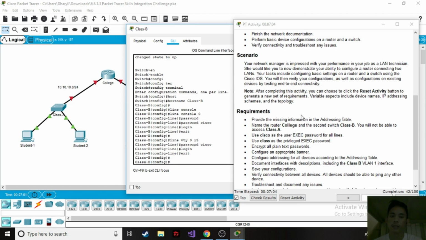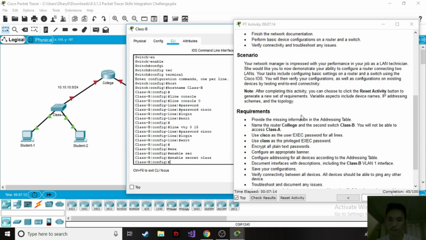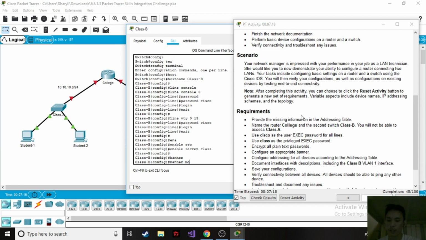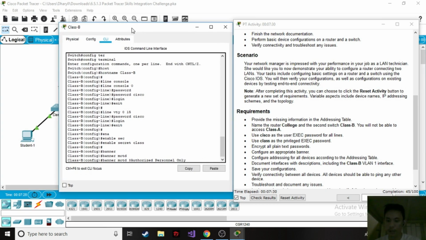Then we will secure the privilege exec mode with the password class, and we're going to configure a banner message here: authorized personnel only.